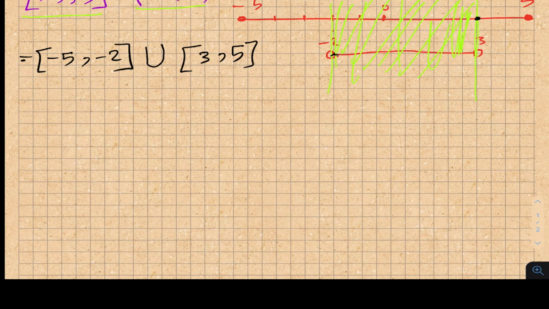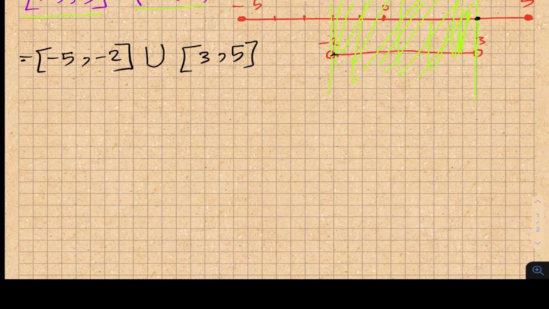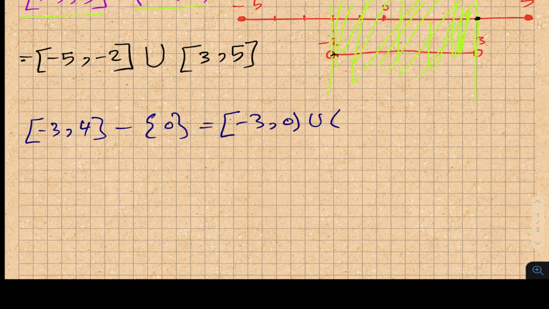Do you think, guys, we need another example? For example, I'm going to give you just one more example. For example, let's say that we have -3 to 4 minus just one number, which is the 0. The result will be -3 and 0 open, union 0 and 4 closed.